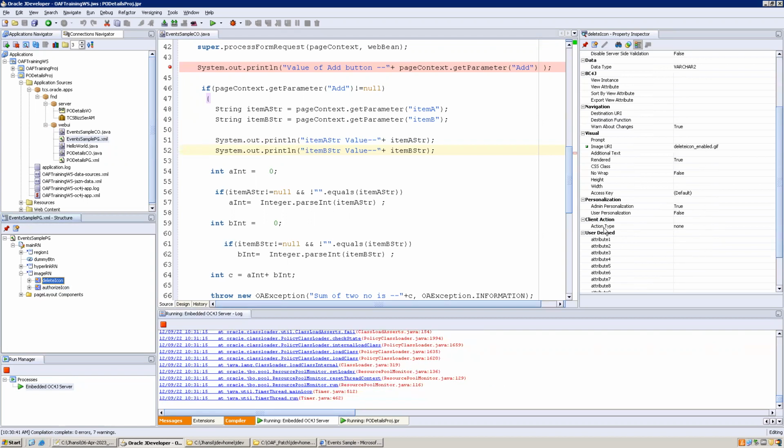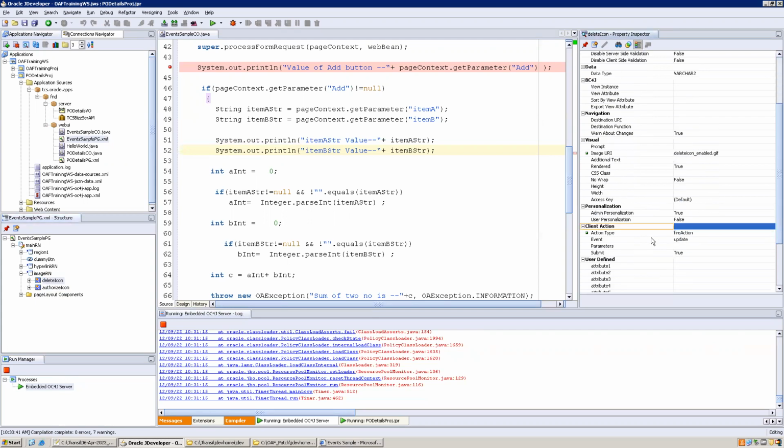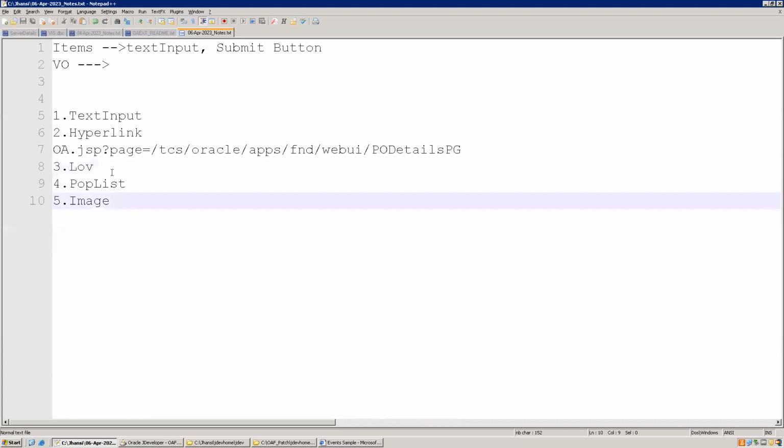The logic is on the client action. So you just click on the particular component, property inspector, action type, click on fire action, and here in the event, you just mention delete. It's a user defined event name. You can mention any value here, but make sure that you mention an understandable value so that you can easily understand what you're working on.